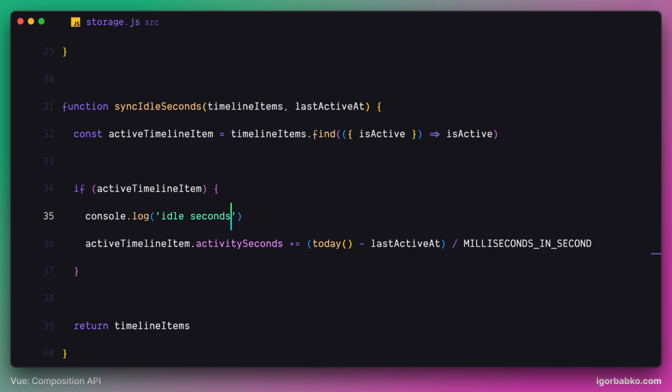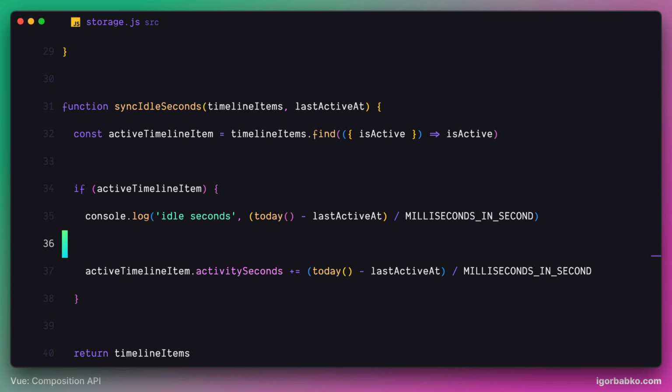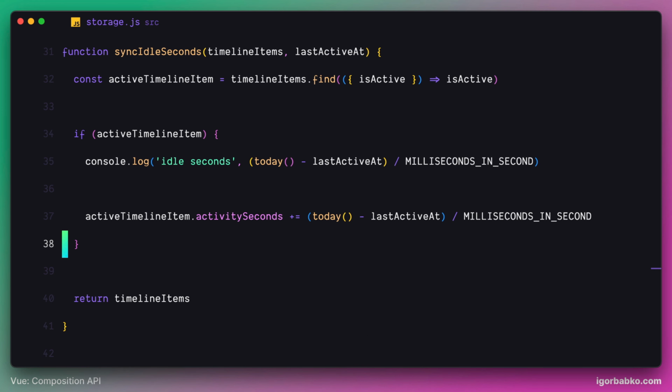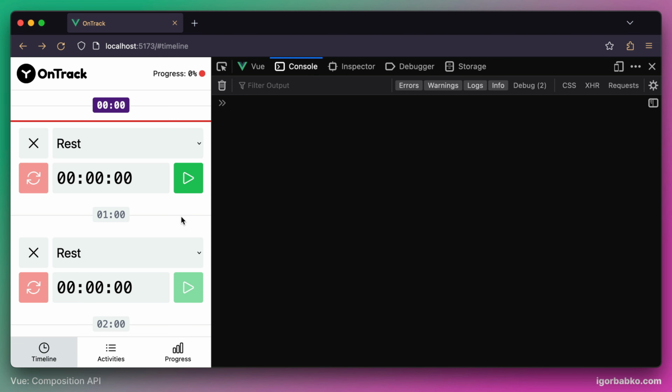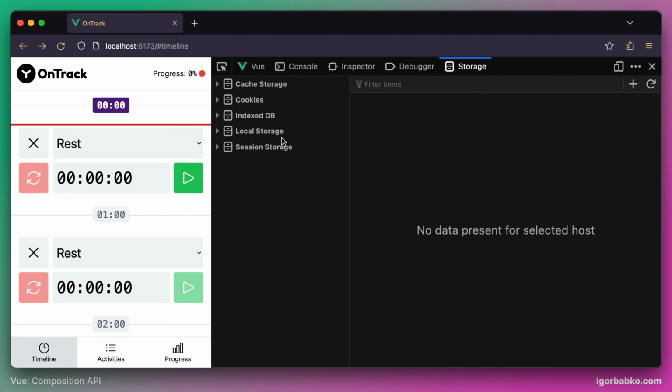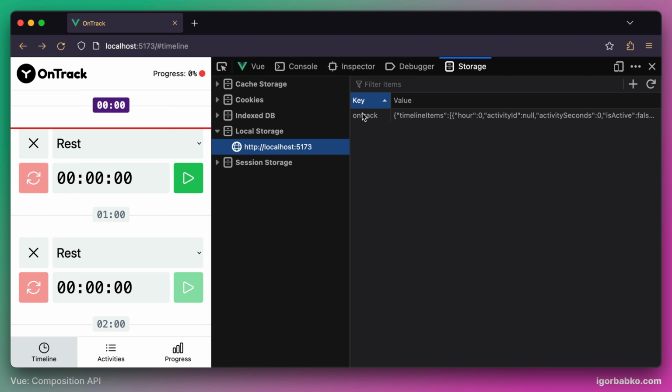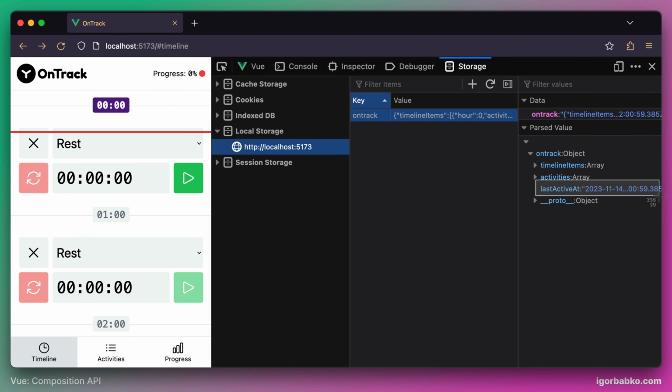And now let's check it out. But firstly, let's make sure that our latest change to the state of our application, which is renaming the key dateOnLastActiveAt, took effect. And indeed, we can see this key with the new name.